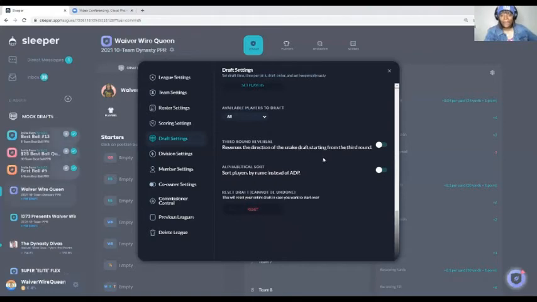And then, all right, third round reversal. So at third round, you can switch it, which I just recommend leaving as is. And then sort players by name instead of ADP. Leave it by ADP, okay? We don't need Christian McCaffrey all the way down in the middle when he is pretty much projected to have the highest ADP. We don't need that, okay? So please do ADP, please, guys. Don't switch that, all right?